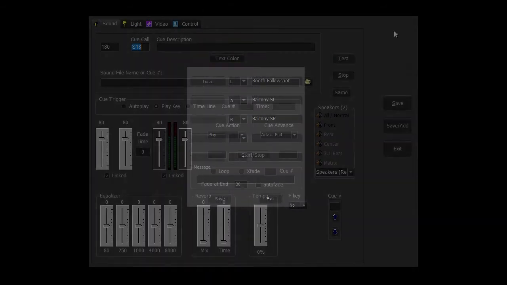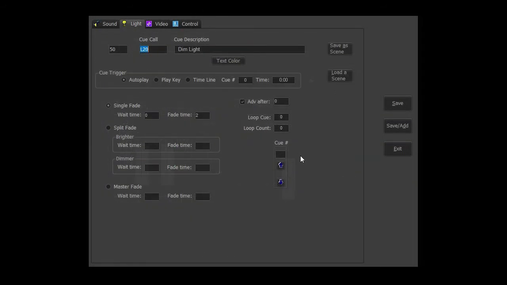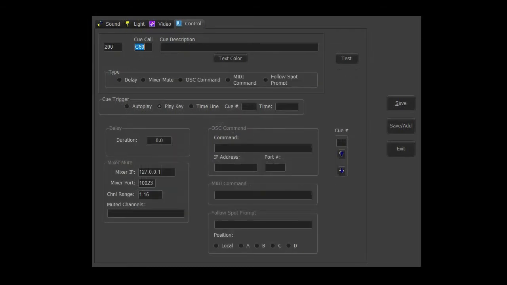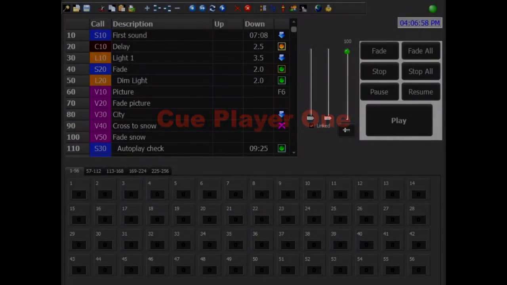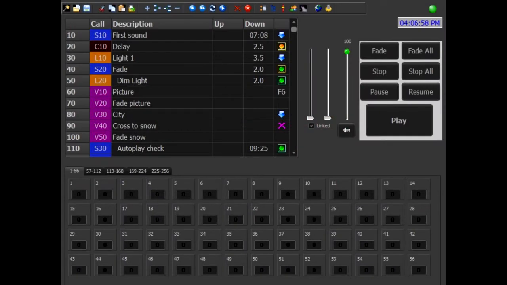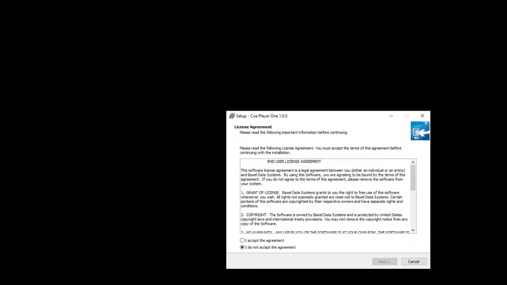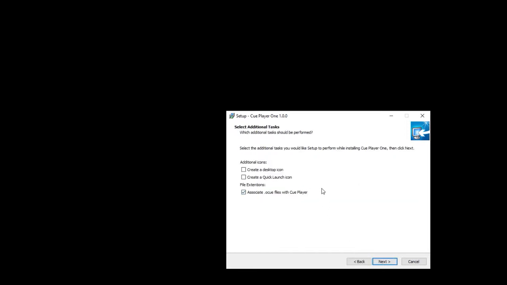They will give you a taste for the powerful and flexible features of the program for control of sound, lighting, video, and external devices. After downloading the program, double-click on the desktop icon or program file location of the download. The usual prerequisite license agreement will pop up. Hopefully you will agree with that, and we can move on to the usual installation tasks of creating a desktop icon, quick launch icon, or associating any of the .oq files with QPlayer such that you can click on the OQ file in your file manager and it'll automatically start up the player.